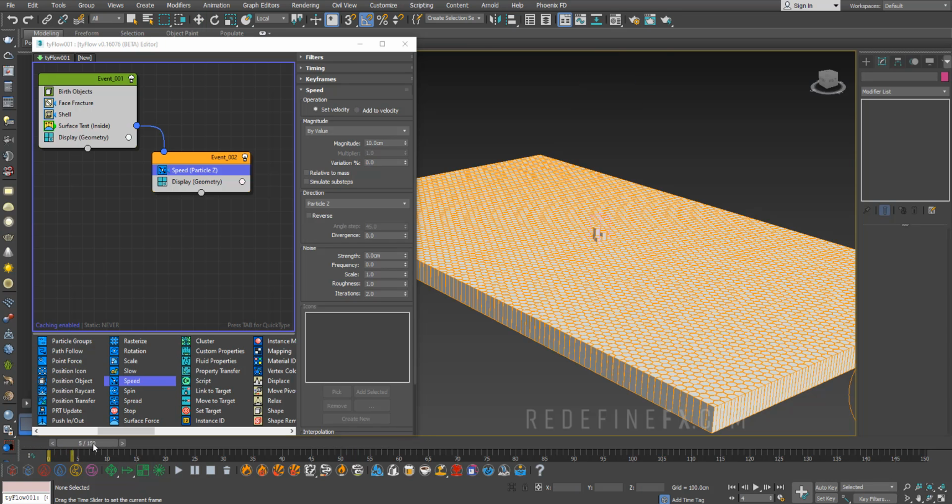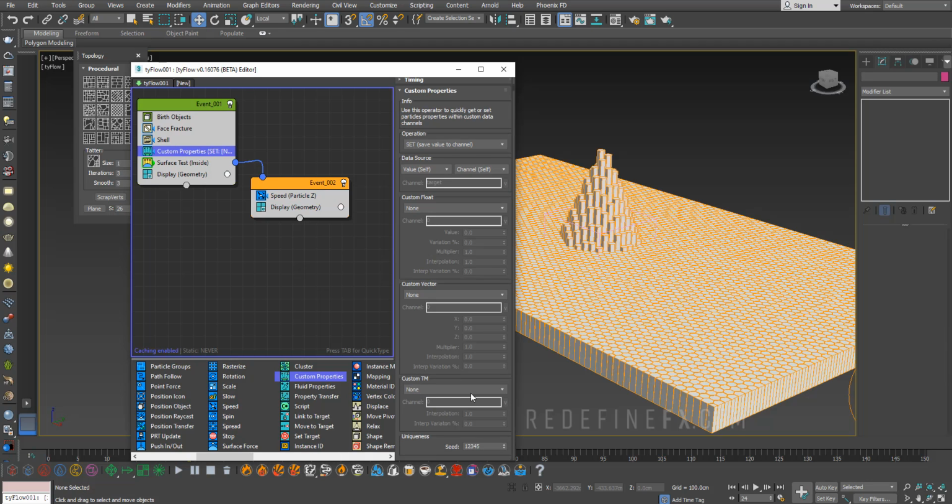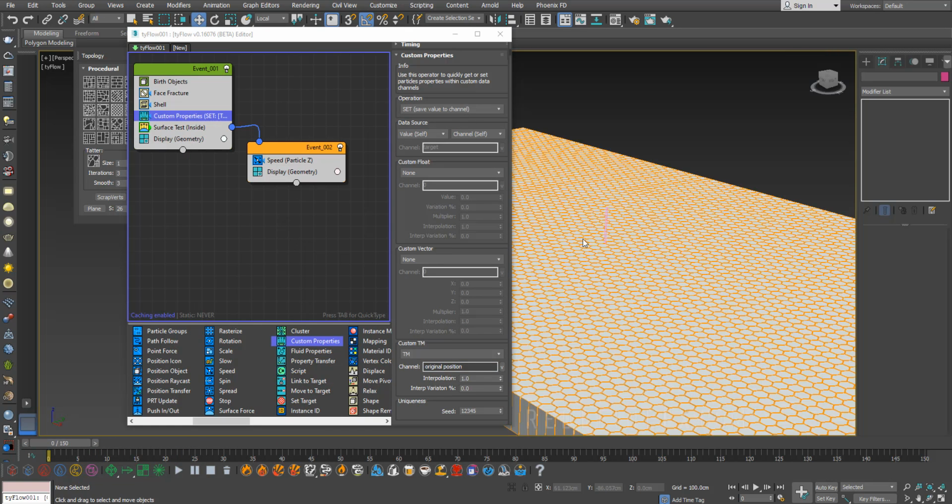So now the problem we're facing is, how do I tell tyFlow that I want these hexagons to return back to their original position after a certain period of time? So you can just add the custom properties operator and put it right above the surface test here. You can scroll down to custom TM, and I just wanna select TM and name this channel something like original position. So now you've basically saved the position of the particles where they are on frame 0 right here. And you're telling tyFlow to remember where the hexagons are so that we can retrieve it and have them return back to where they were.